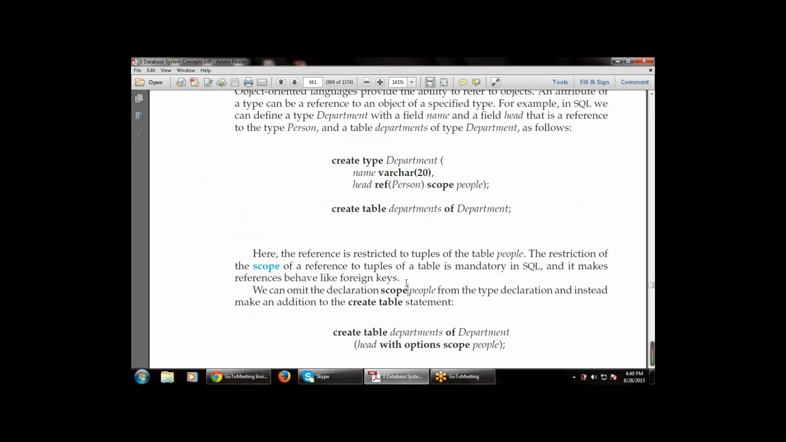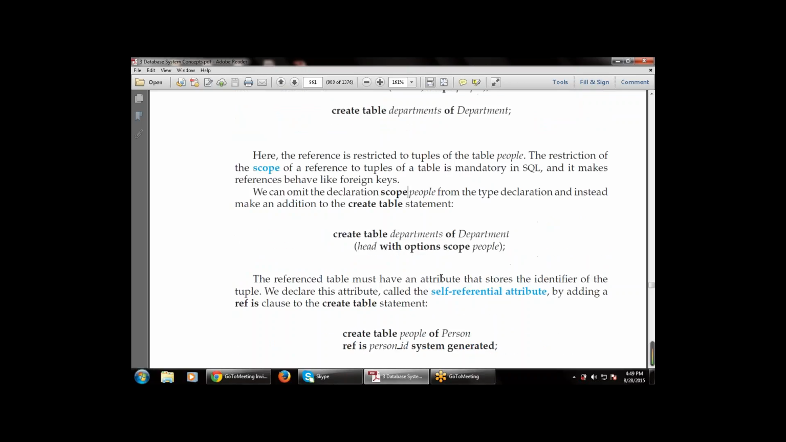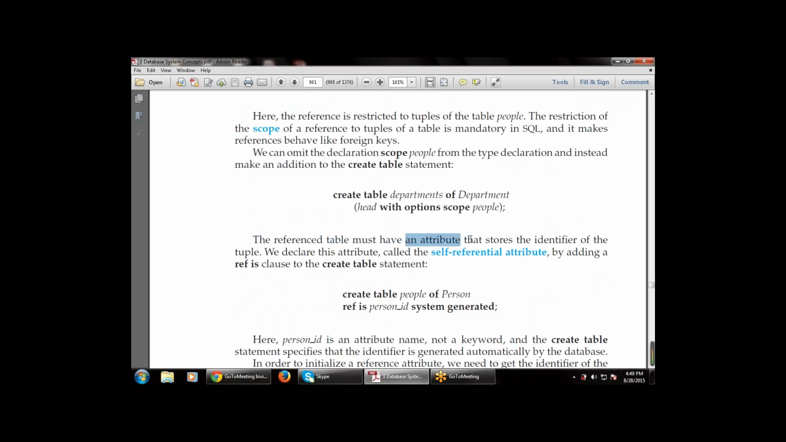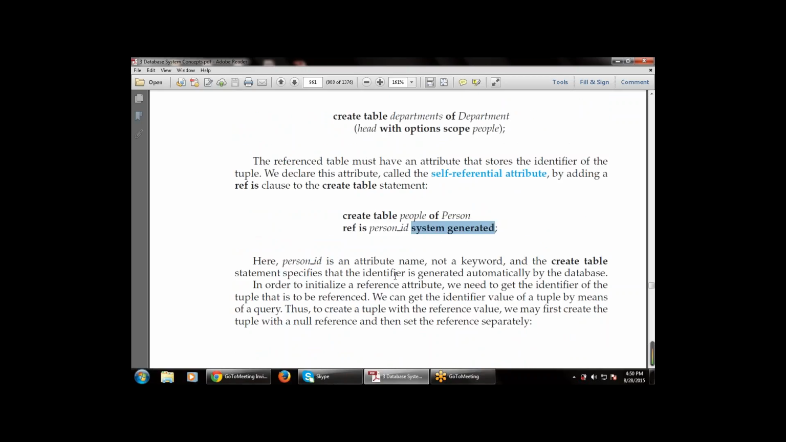We can omit the scope people declaration from the type declaration, and instead make an addition to the create table statement: create table departments of department, with head with options scope people. The referenced table will have an attribute that stores the identifier of the tuple, and we can declare this attribute, known as a self-referential attribute, by adding a ref is clause to the create table statement: create table people of person ref is person_id system generated. Here person_id is an attribute name, not a keyword, and the statement specifies that the identifier is generated automatically by the database.